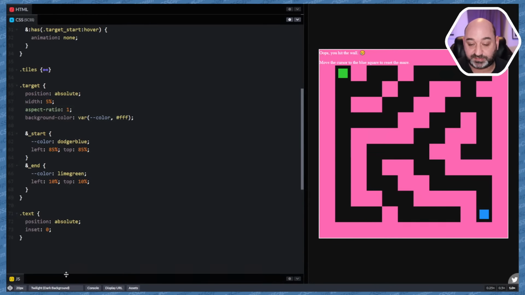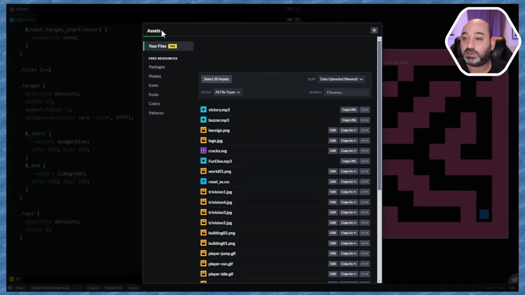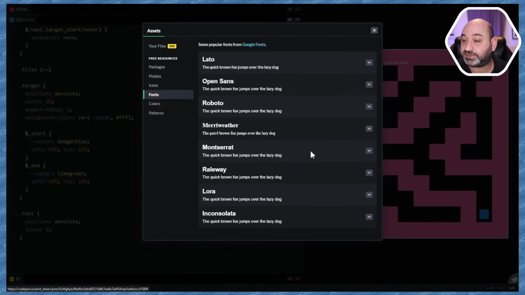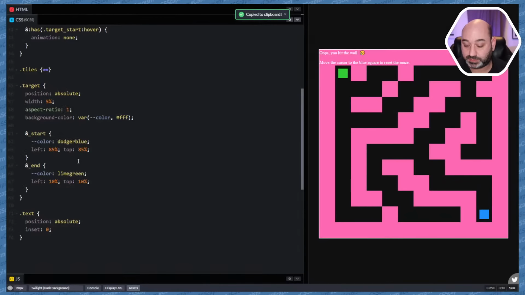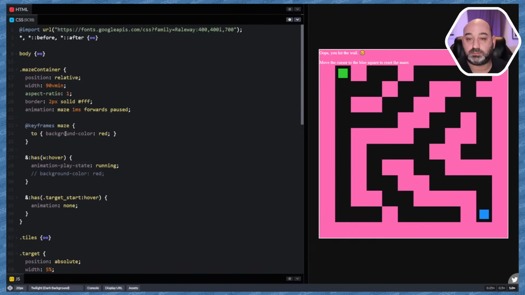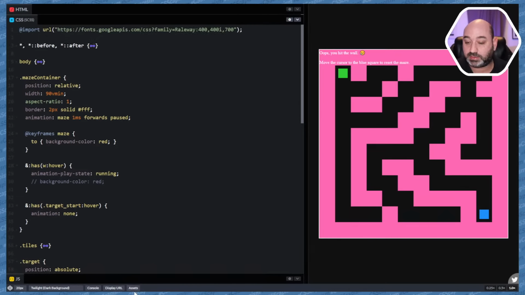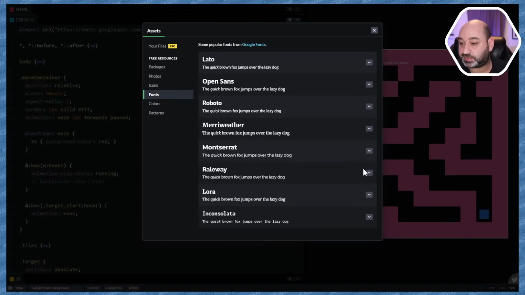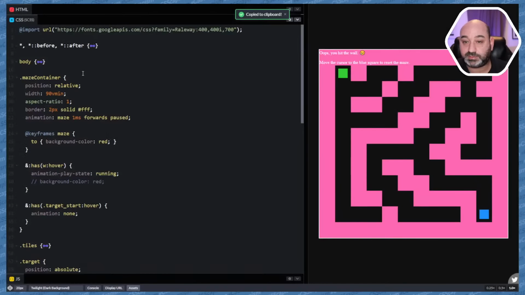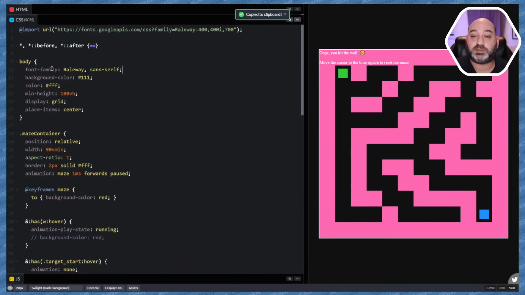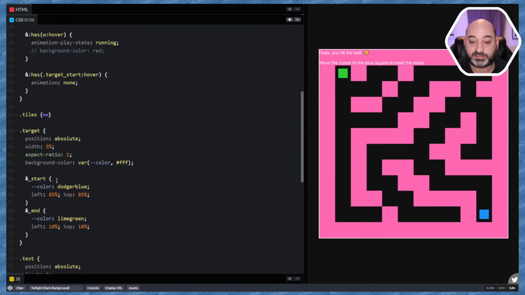Let's change first the font. And if you don't know, CodePen has great assets. They have fonts. Let's use Raleway. Let's copy the import. And let's copy the font family. Put it on the body. Okay. Now I have a font.